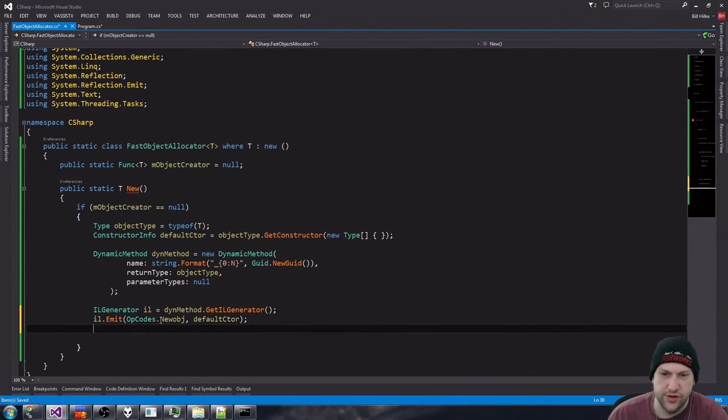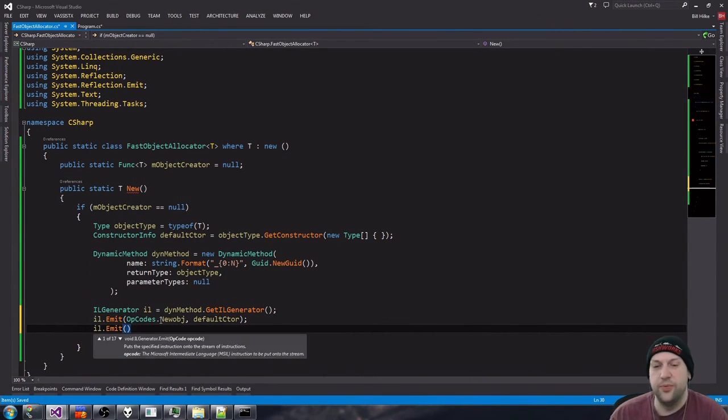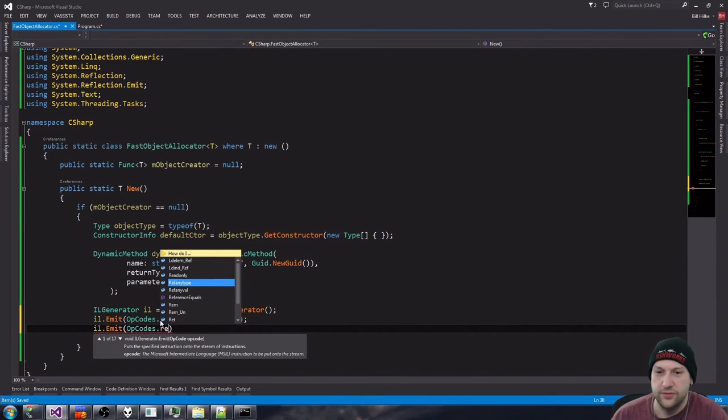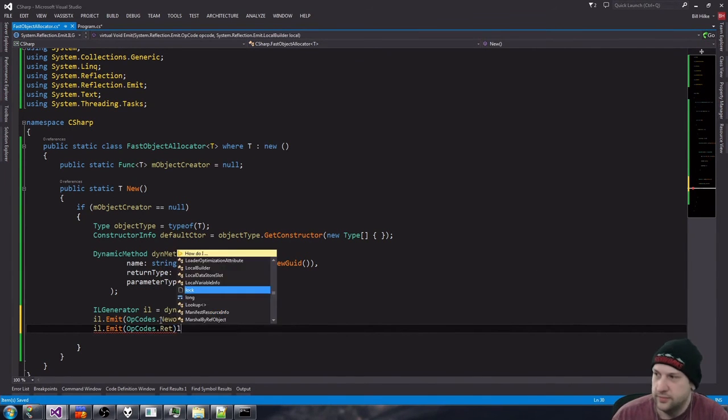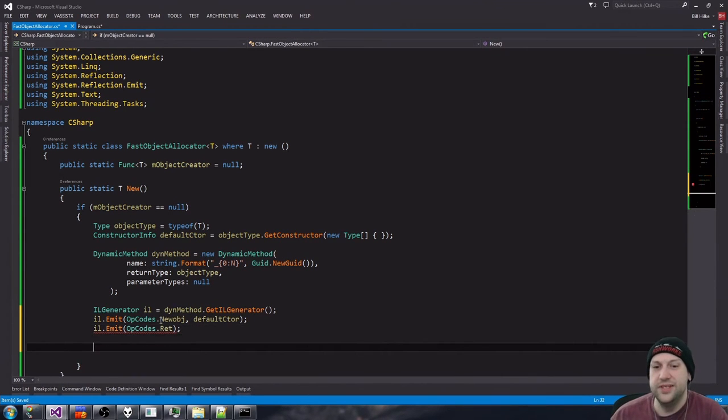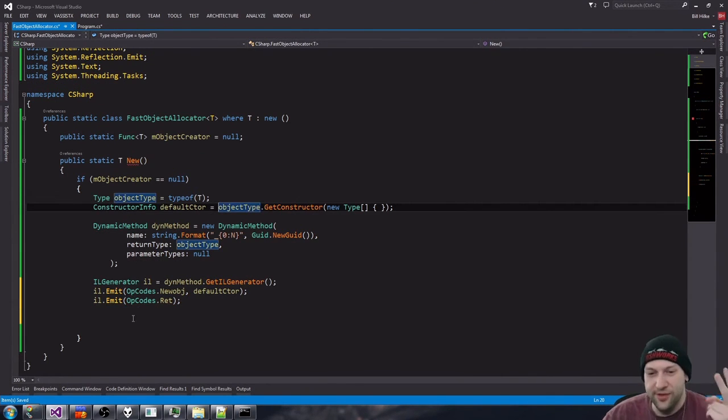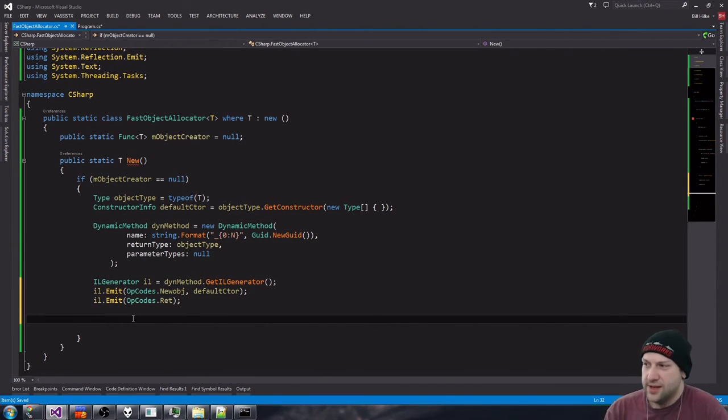Our default constructor, and then IL emit. That's going to call new object of that default constructor. That's going to go on the stack. All we have to do now is opcodes dot return. IL done, guys. We just emitted 2 lines of IL. Very, very simple, right? We now need to bundle this into a delegate.